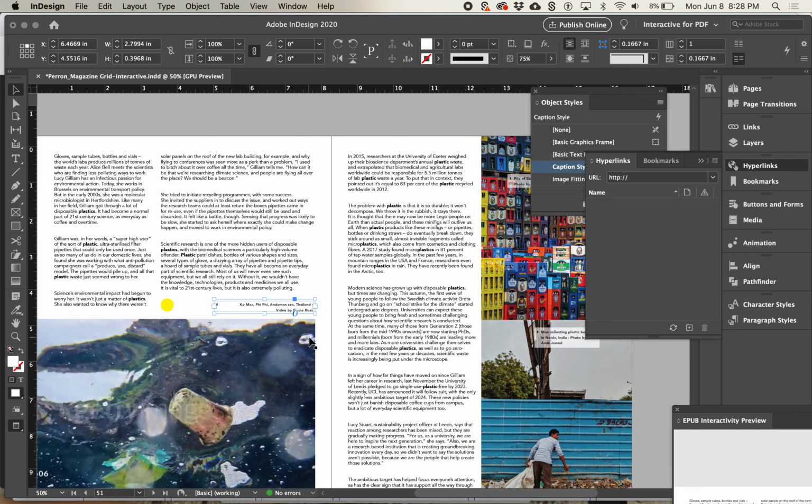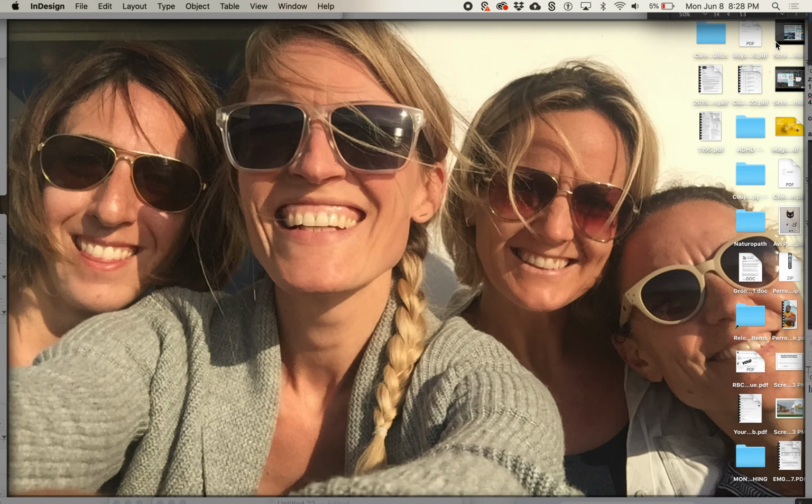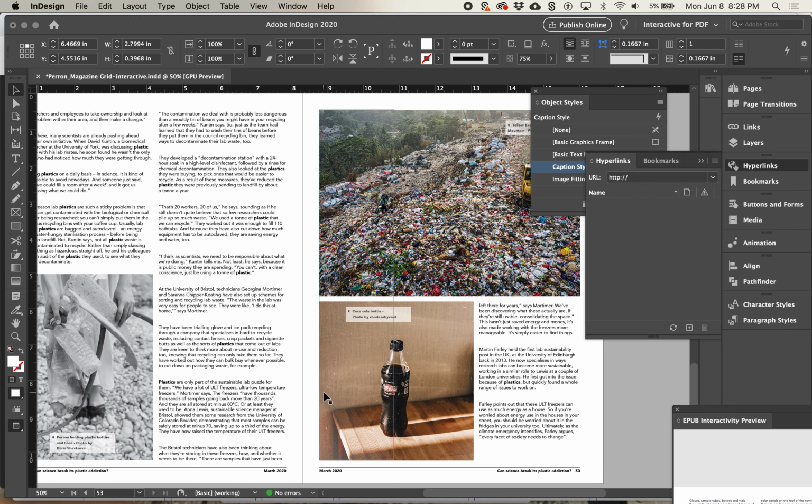So I'm just going to hyperlink. Oh, I need to get my battery going. I'm just going to add some text here just to create a hyperlink. For instance, I could select this.